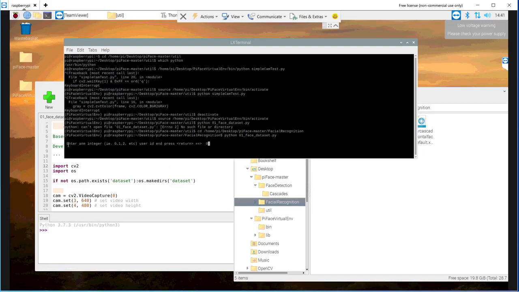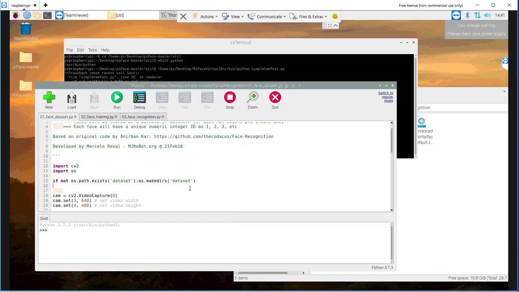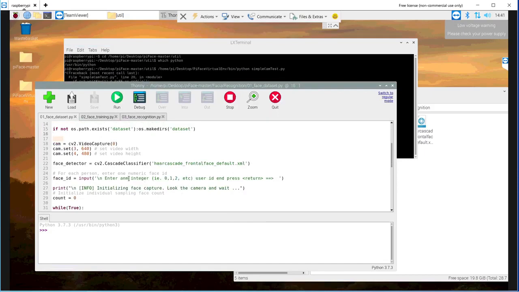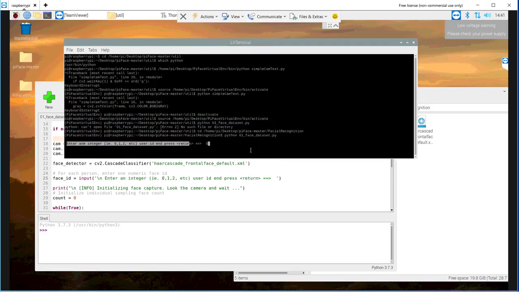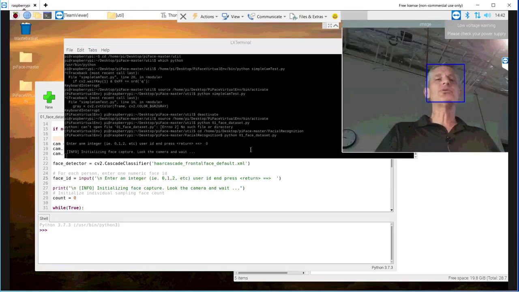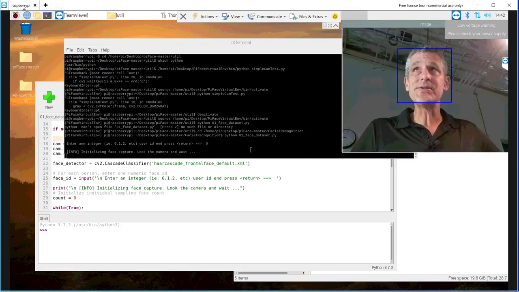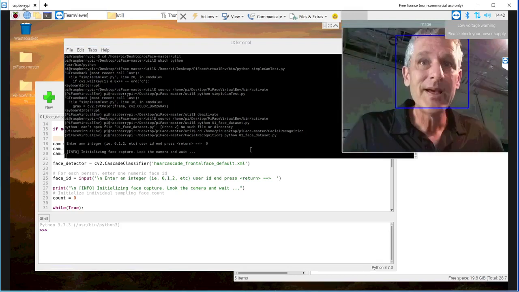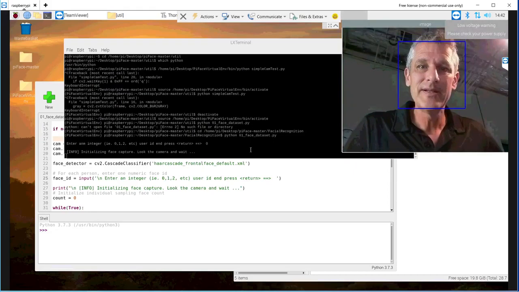By the way, there's a typo in the script here that will be corrected in the GitHub repository. So we're going to go ahead and hit 0 and enter. All right, initializing face capture. Look at the camera and wait. Okay, so there's me. I'm going to get up close, turn a little bit, up, down. It's capturing, capturing, capturing.